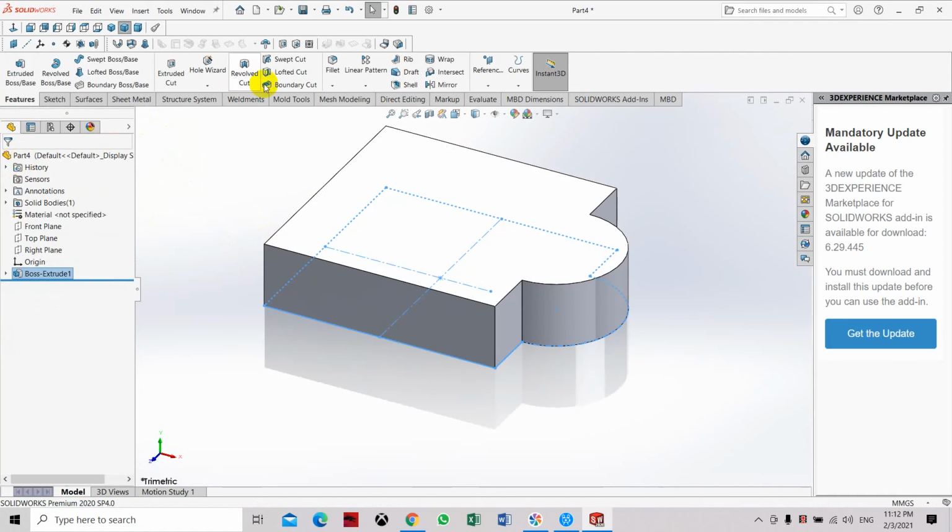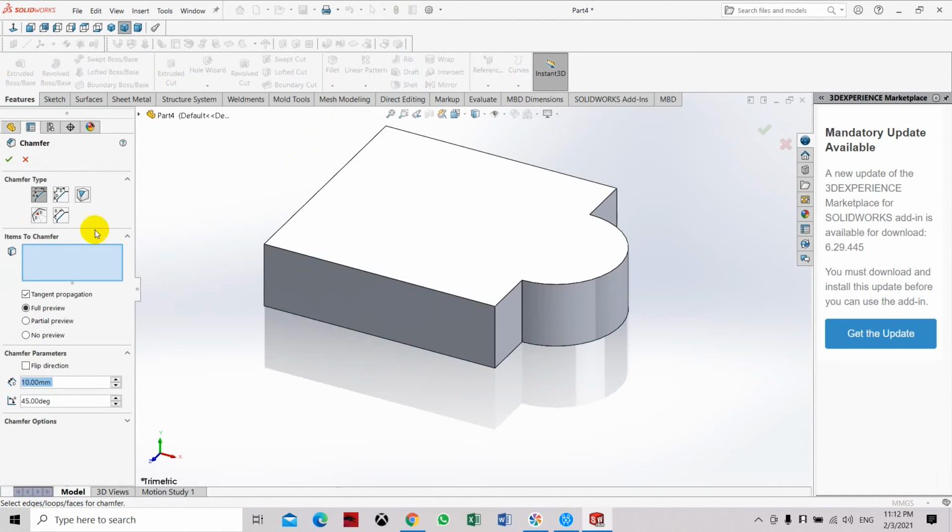Okay. Now we're going to use the chamfer command to square off the edges of this profile. So chamfer. Set the thickness of the chamfer, let's say 5 mm. The chamfer angle 45. Let's maintain that. Now let's select the items to chamfer. So let's select the edges.